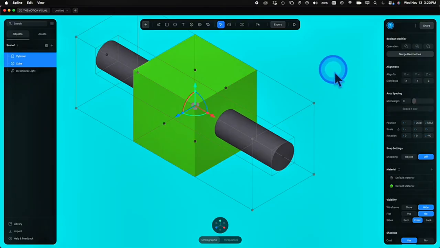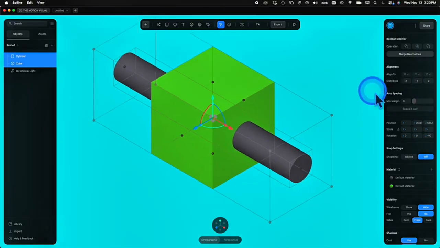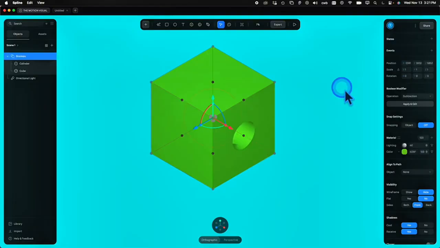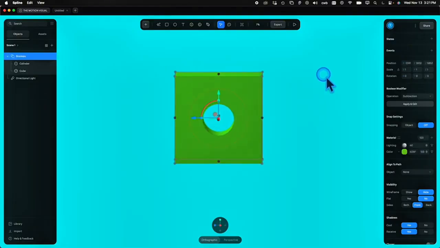There are 3 tools. The first one, subtract, removes the overlapping parts from the base object. The base object is always the bottom layer on your left list, and the top layer is subtracted from it. Try clicking subtract. You'll see that your cylinder has been subtracted from your cube.